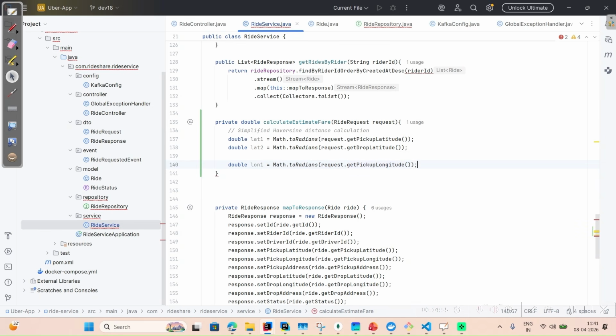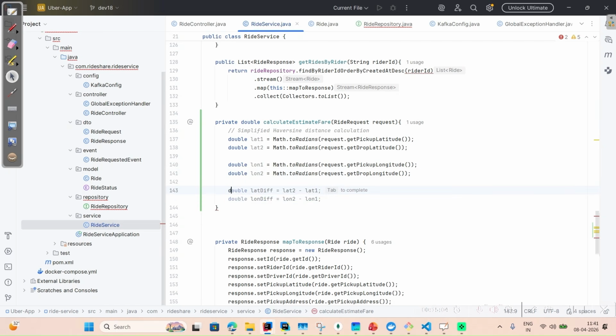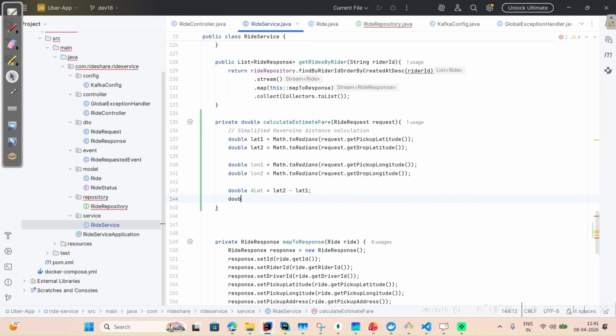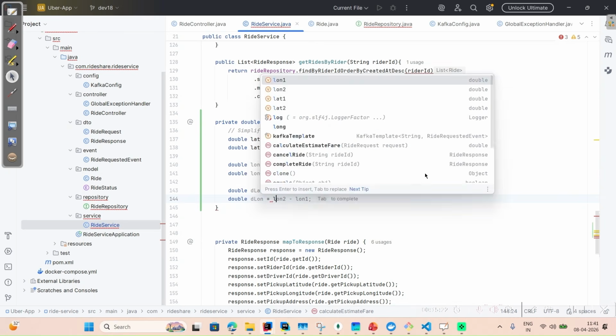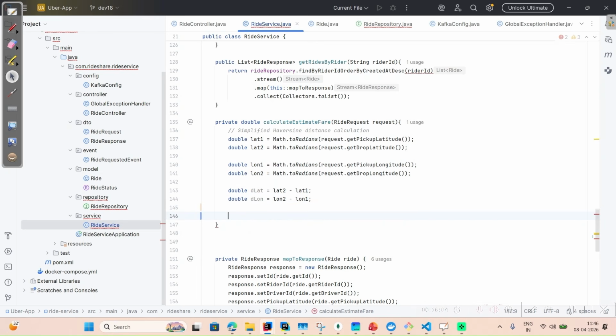Okay, and double, so drop longitude. Yes, fine. So now double latitude difference. Okay, so dLat equals lat2 minus lat1, and double difference in longitude equals long2 minus longitude 1. Now let me calculate the intermediate value.